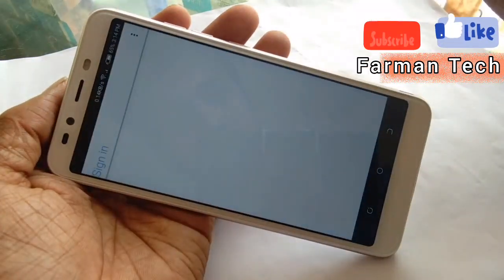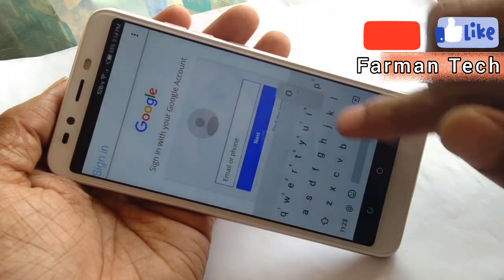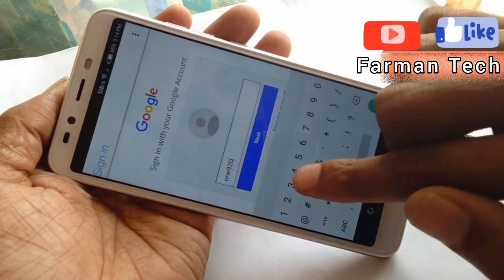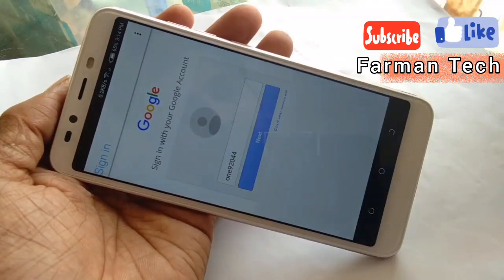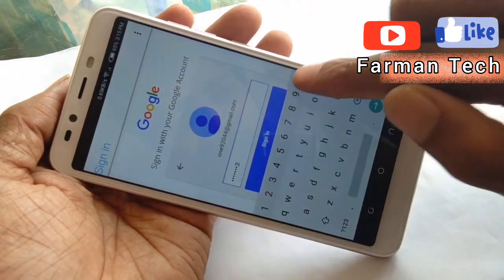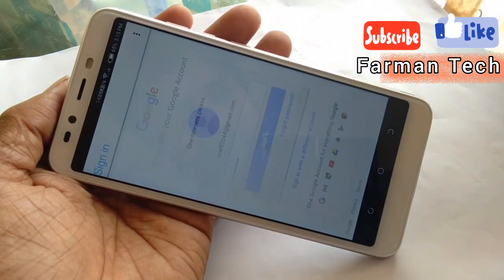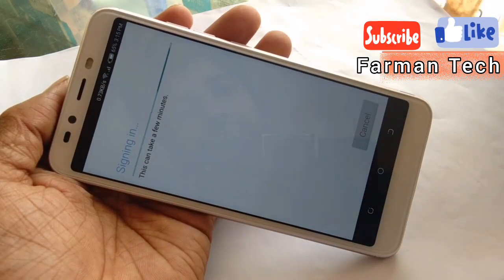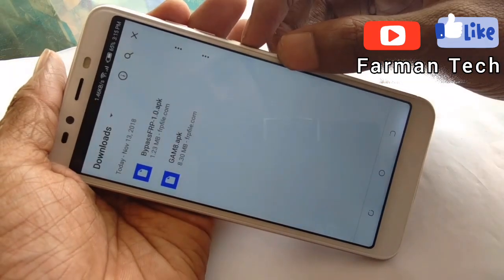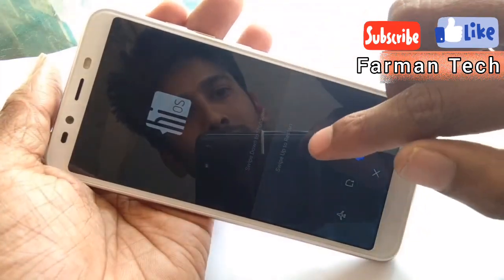Now you have to enter your Gmail. When you enter your Gmail, then click on next. After you enter your Gmail password, now sign in. Signing in completed. Now press the power button to restart this mobile and swipe up.